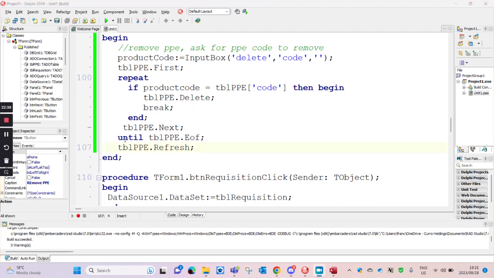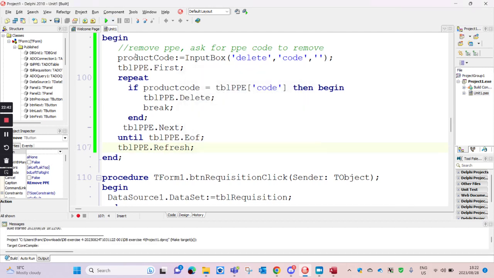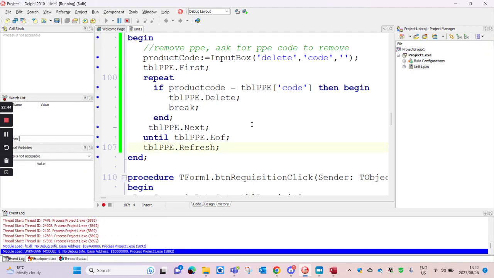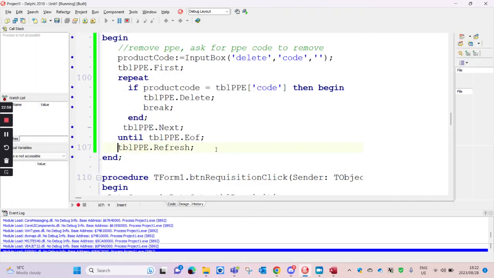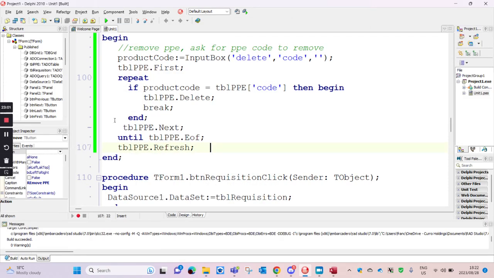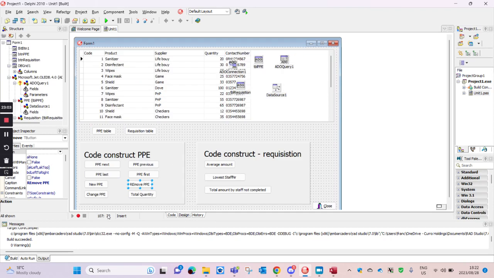You'll see when I added the post there, we actually got an error saying it's not in insert or edit mode. So only when it's insert and edit, you can use post. You'll see the remove, like if I say remove number 5, it just removes by itself. So you don't need to save it. It will just go by itself. All right. Okay, then changing our PPE.